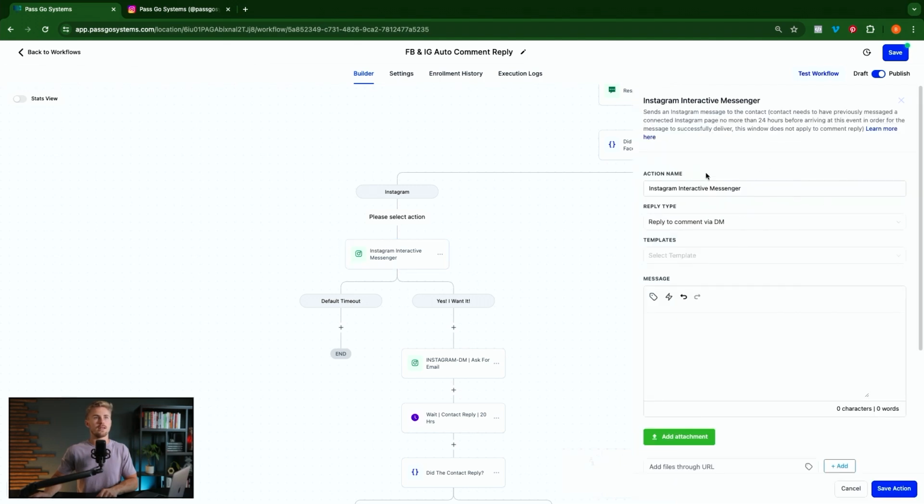Once you do that, it's going to show up with this. If I click into here, you can see that I filled out, "Hey, contact first name, thanks for commenting to get the Why They Buy PDF. Please click 'Yes, I want it' below to confirm you still want it." So what we're having them do is reconfirm that they want what we're offering by clicking a button. You need to do this if you want to actually start sending them DMs. You essentially need them to confirm that they want to start getting direct messages from you. So you can't just start out with an Instagram DM right here. You need this Instagram interactive messenger.